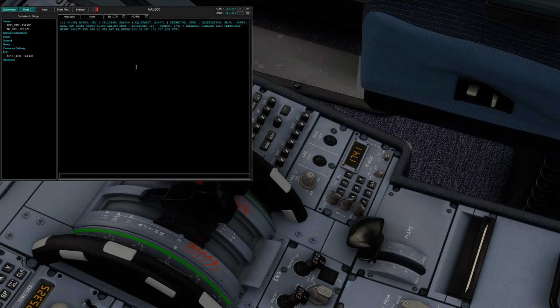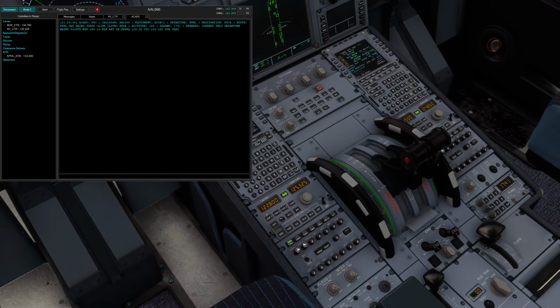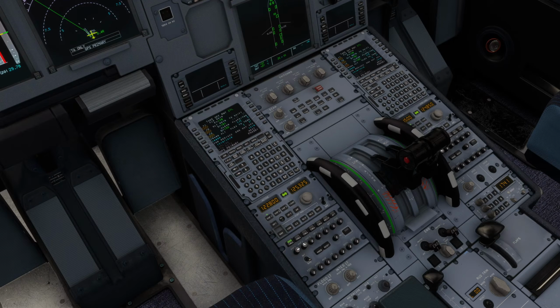We'll maintain 5,000 feet and expect 16,000 10 minutes after departure, and our departure frequency is 125.325. Contact them when ready for taxi. So let's finish our setup here, and then we'll go over to the departure briefing and we'll be on our way. So we're American 966. That's what we'll be flying out in right now. Everything is looking pretty good, so we can go ahead and hide that away.